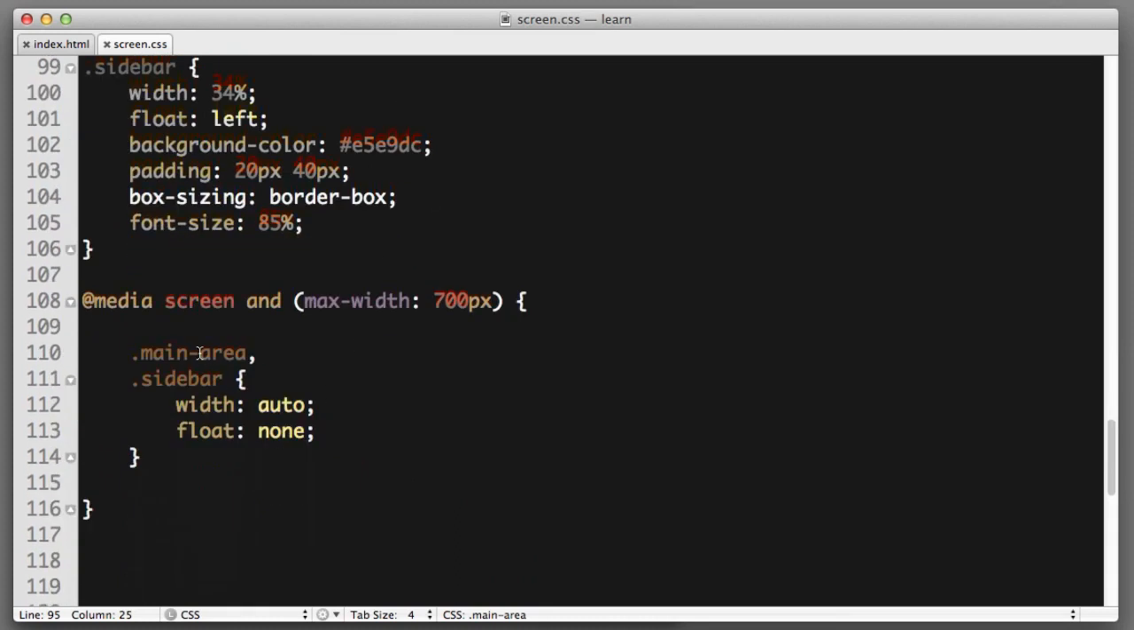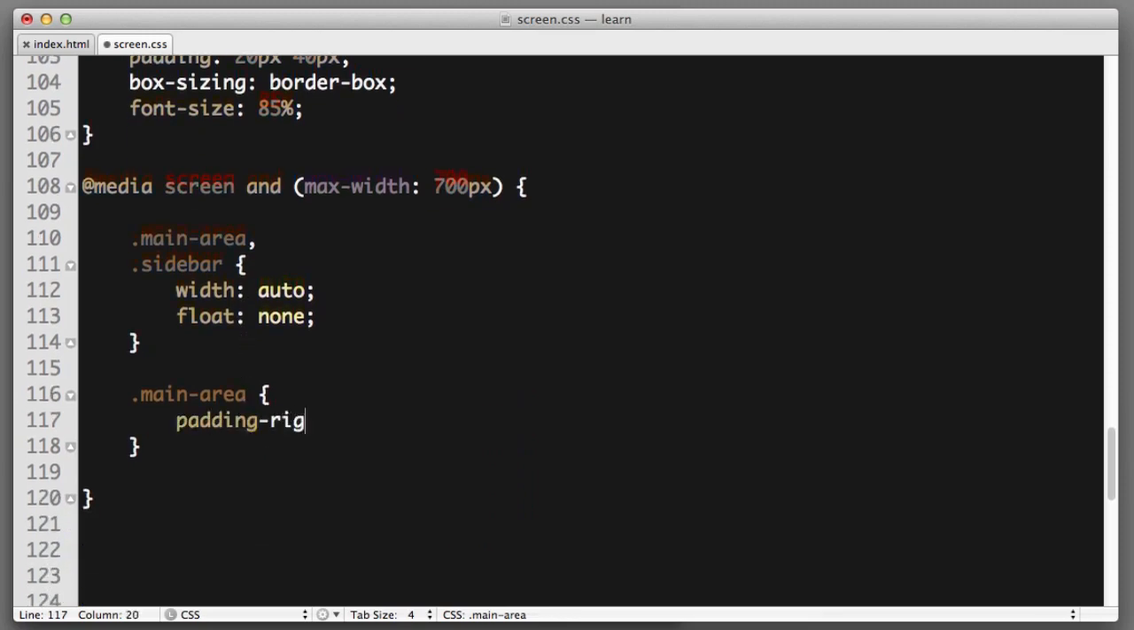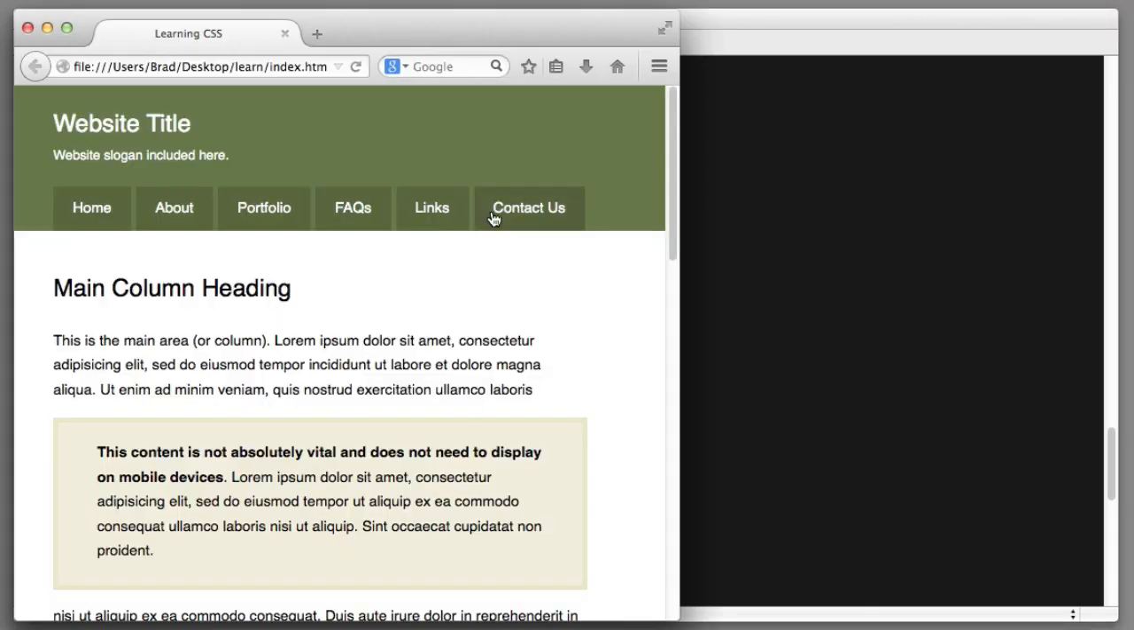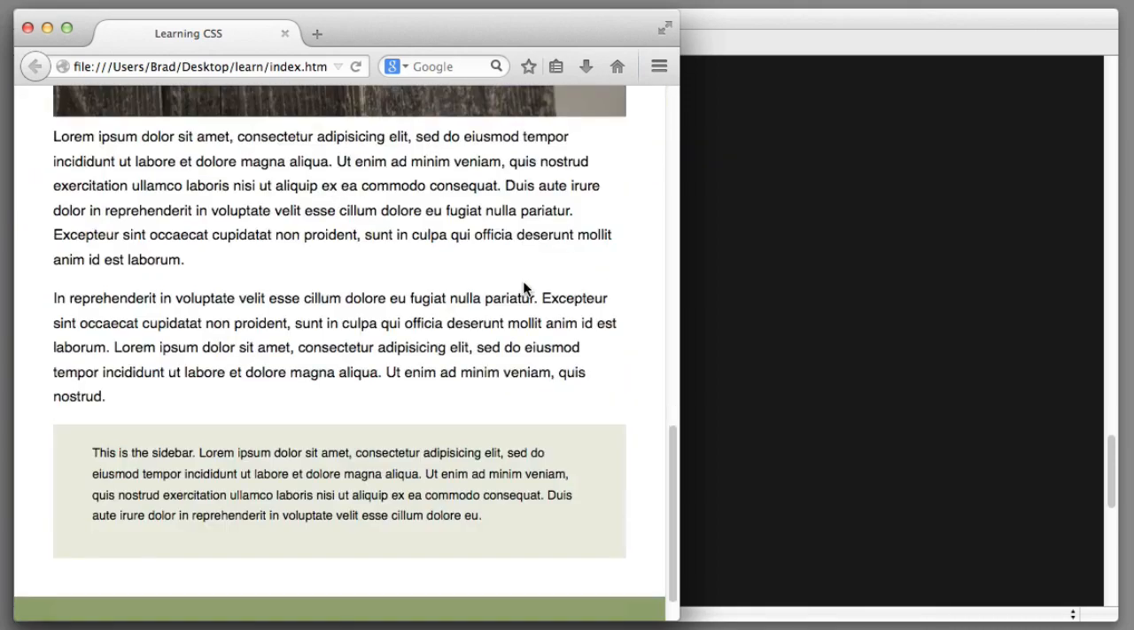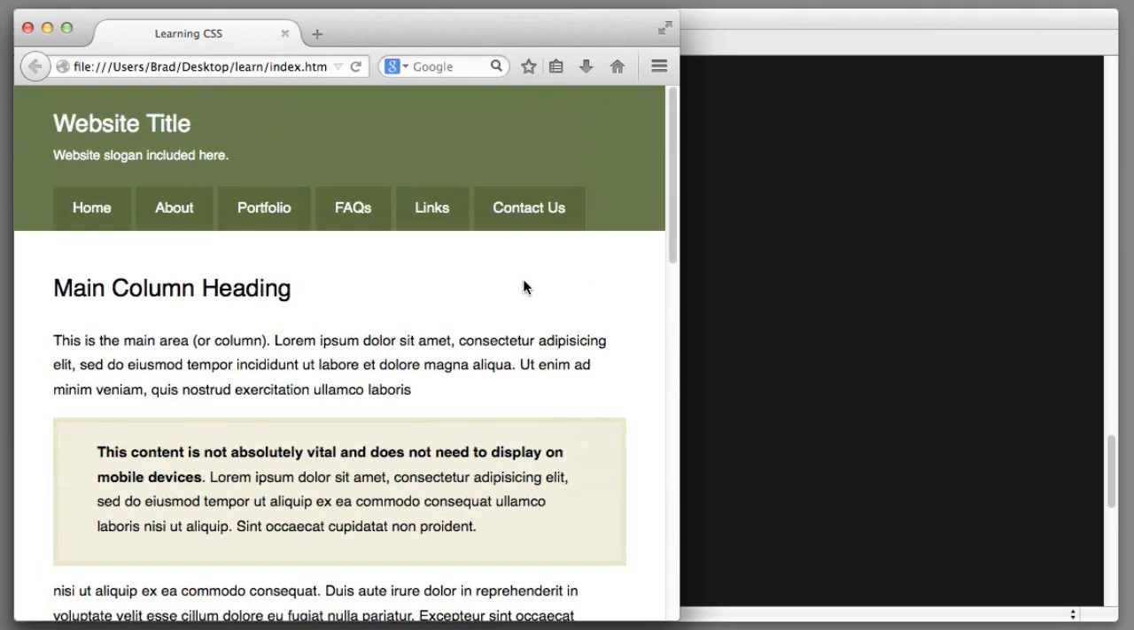So let's override that within our media query. We'll select just the main area, padding-right: 0. We can see that the main column now takes up the appropriate width. So our layout looks great if a device is 700 pixels wide, or in other words, a small tablet.